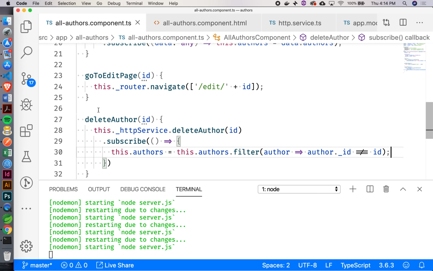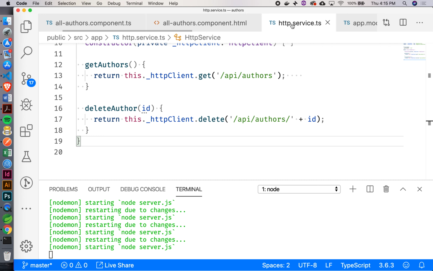What does the delete author function inside that method do for the HTTP? So if we go back to the HTTP service, you can see it's just returning this delete call to that route right there. What's the function for that route? Do you mean on the back end? The server? Yeah, let's look at it.